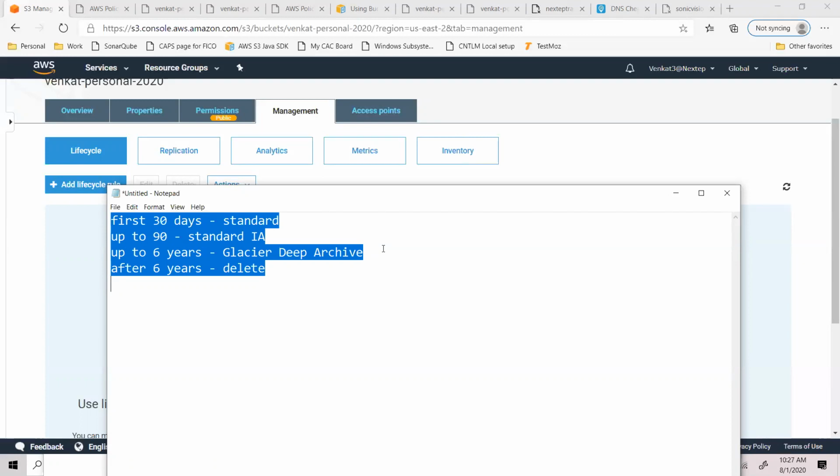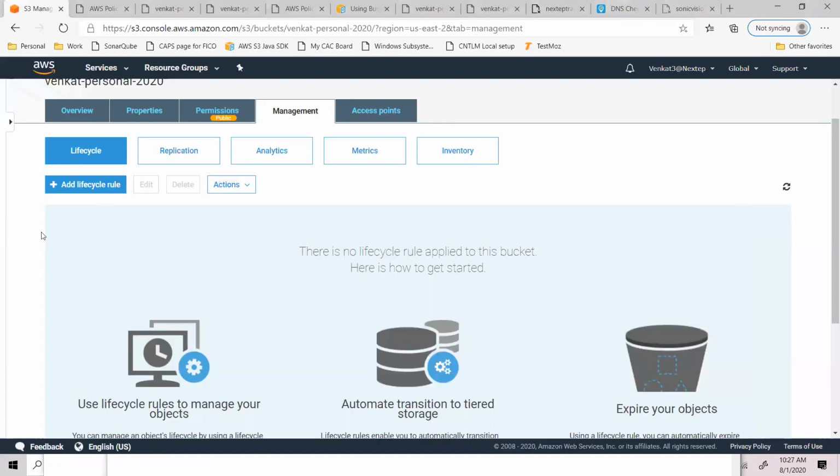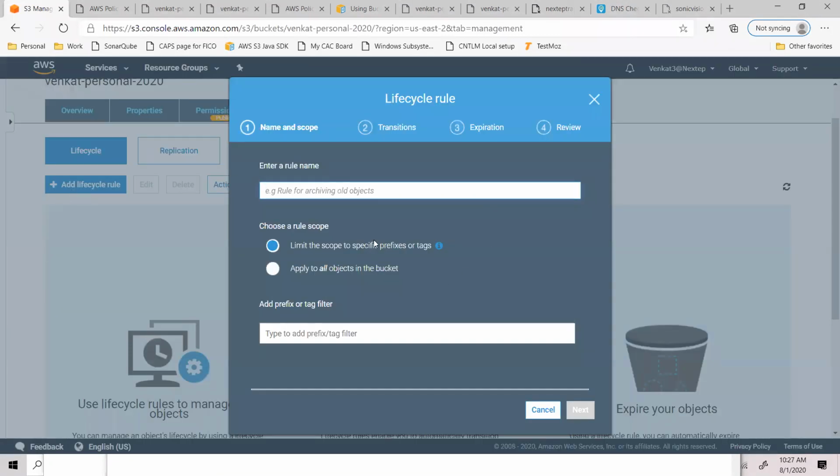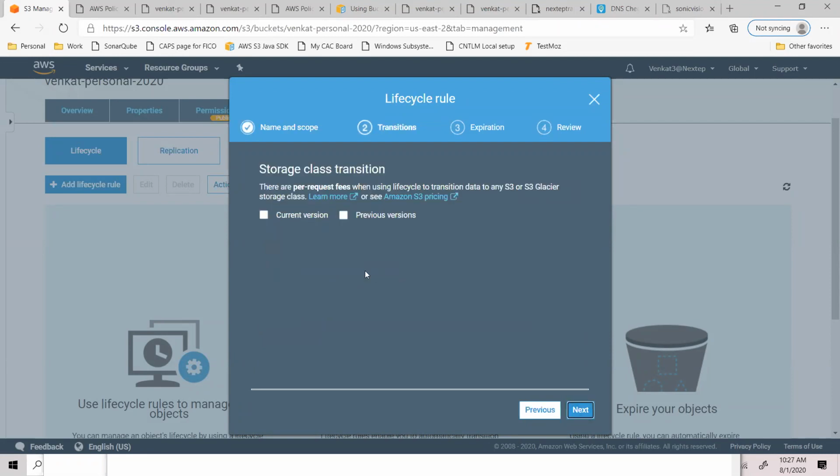S3 lifecycle rule. You can do this one. So let's implement this one. First 90 days, add lifecycle rule. Rule name is, let's say, keep in standard first 30 days. Apply to all the objects in the bucket. And then storage class transition.